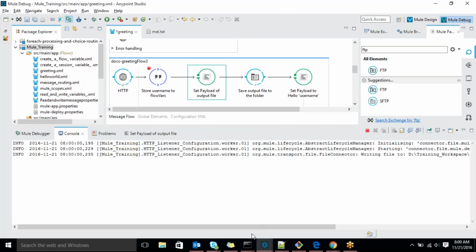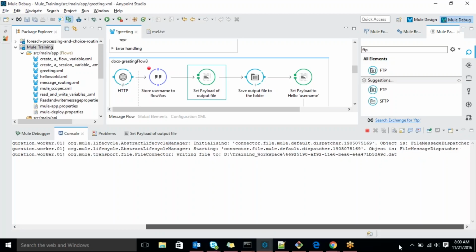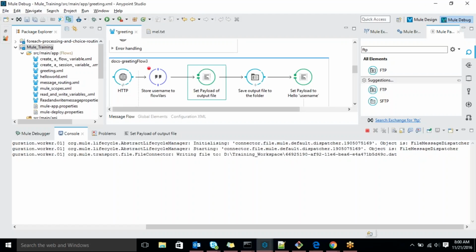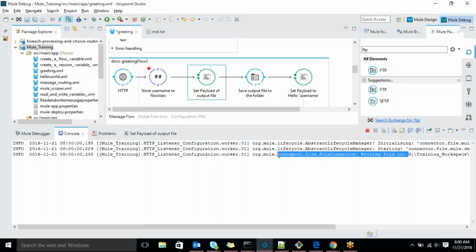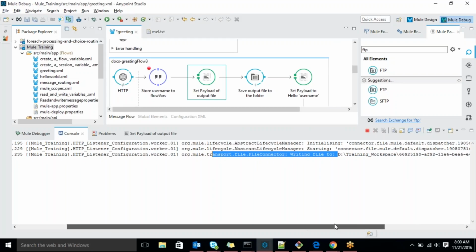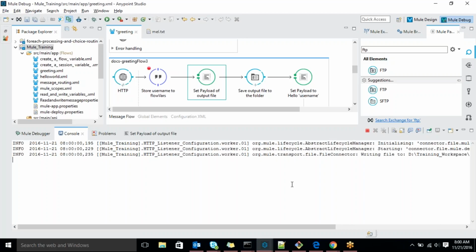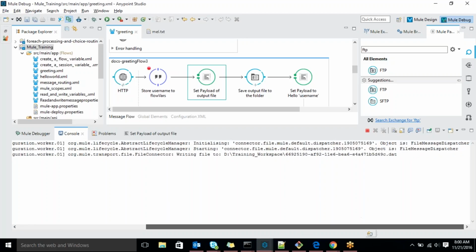Sorry, that is a logger. In the logger, it will display that information. See, go and check this page. Yeah, I'm trying to display the name here. Check the path, the file got created. A dat file is created.